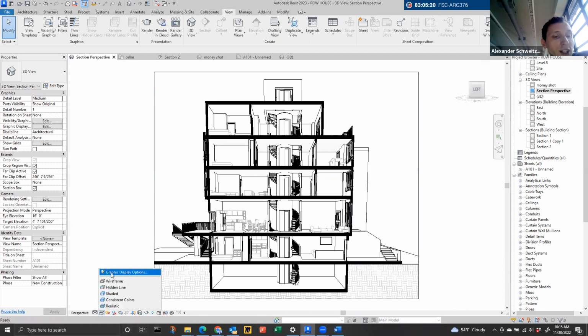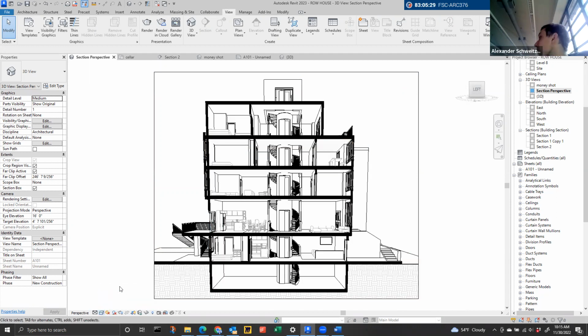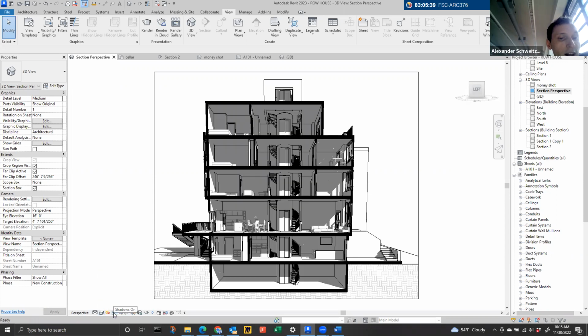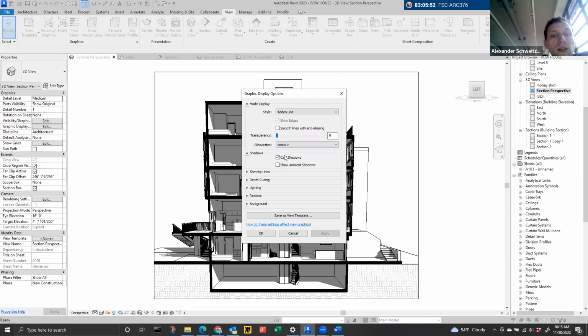To make it a little bit splashier, if you're using any colored renderings, you could do shaded. I prefer for this drawing specifically, everyone just uses a hidden line. Just one drawing, section perspective, hidden line, right? If you go into shade and shadow and then turn on the graphic display options.